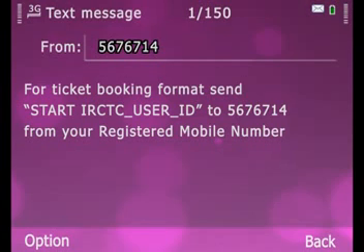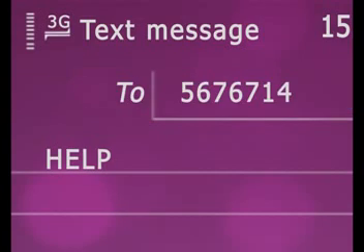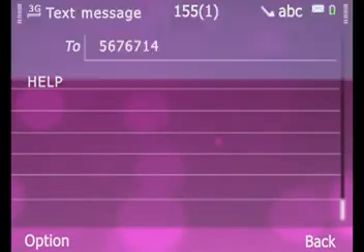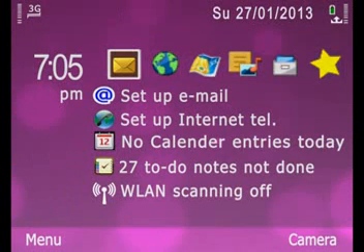In order to receive other SMS formats, the user needs to type help and send it to 5676714. The user will receive the following message in response to this SMS.